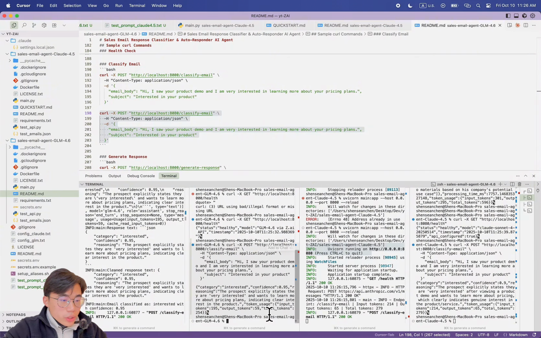So the total tokens for GLM was 255, and Claude used a little bit more tokens, 279, given the fact that GLM's pricing is 20% of Claude. So it's literally 80% cheaper and more. That's crazy. And then let's see. The confidence is very similar. Yeah, the user is interested. The prospect explicitly states that they're very interested.